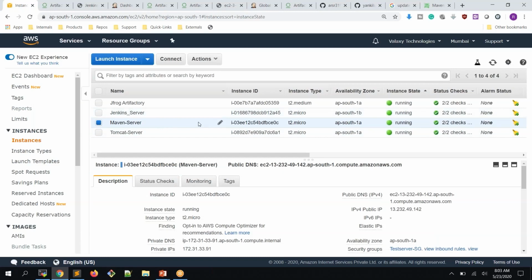I want to add this server as a client to my Jenkins server. Okay, slave, or what I can say, node. Jenkins node. This I want to make it as a Jenkins node. Now I need to go to my Jenkins server and configure this as a slave.